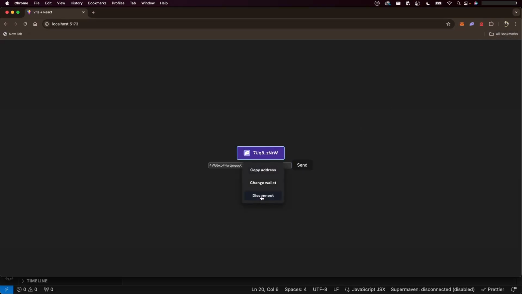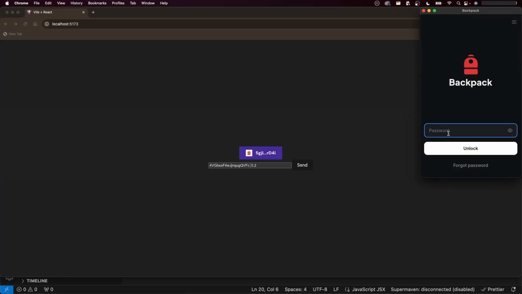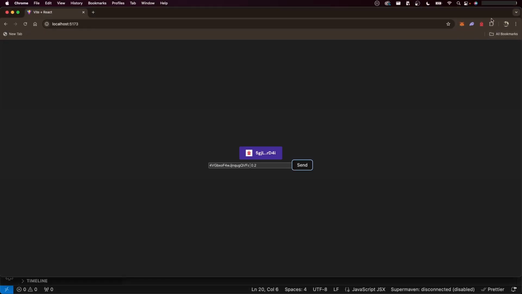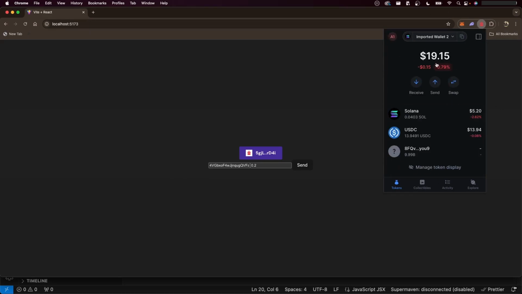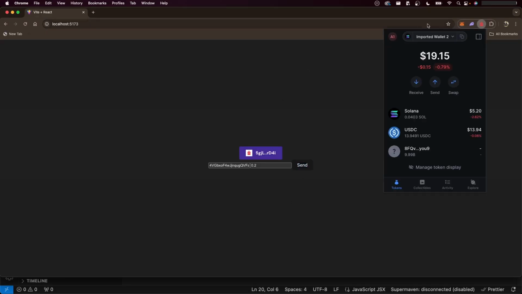Let's try that. Let me disconnect. Let me select Backpack as my wallet. Let me click on send. As you can see, Backpack popped up. It asked me for my password over here. After I logged in, it tells me the transaction was reverted, which probably happened because this is not connected to mainnet but devnet. Yeah, this is connected to mainnet. This is devnet, which is why this cannot ask Backpack for approval right now.